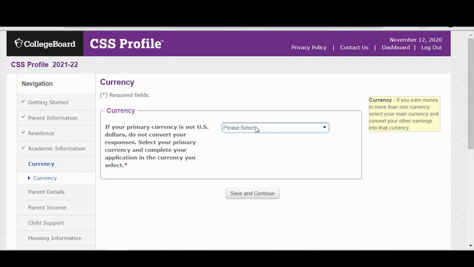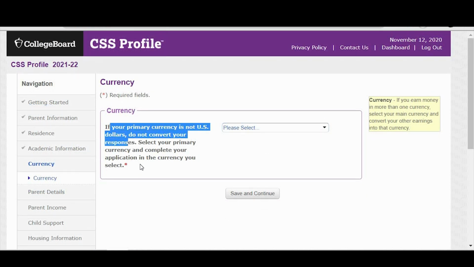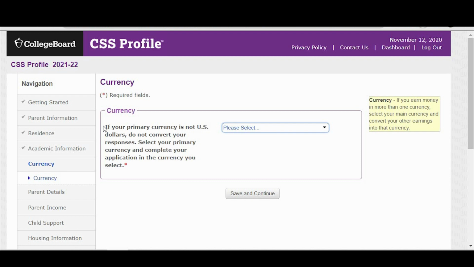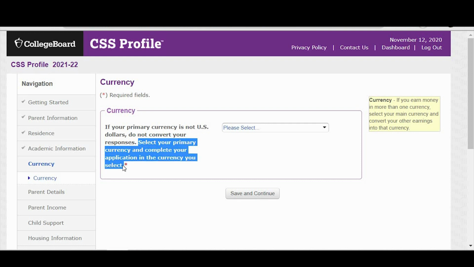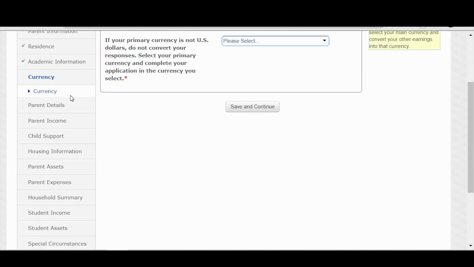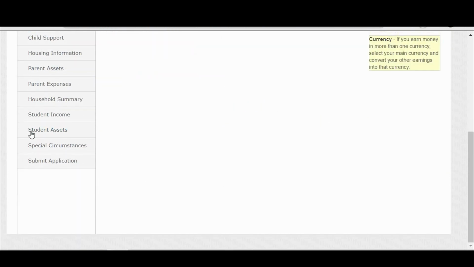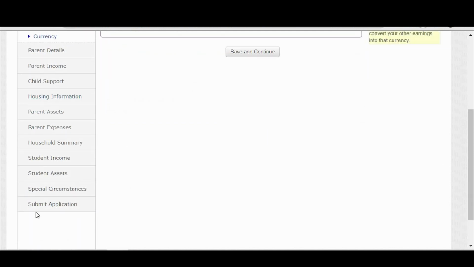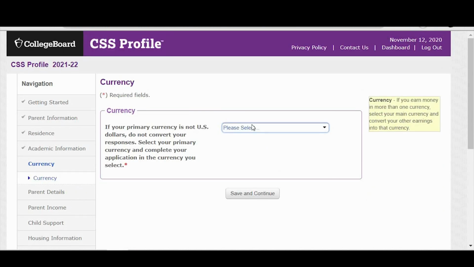Currency. Now, this is very important. Read this carefully. If your primary currency is not US dollars, do not convert your responses. Select your primary currency and complete the application in the currency you select. That's why when I filled out the scholarship part of the school, I also said BDT 50,000 taka or 90,000 taka. Everything that you fill out here must be in BDT, Bangladeshi taka, not in US dollars.